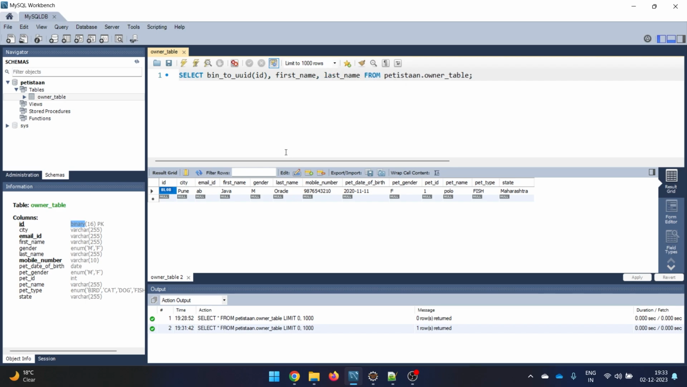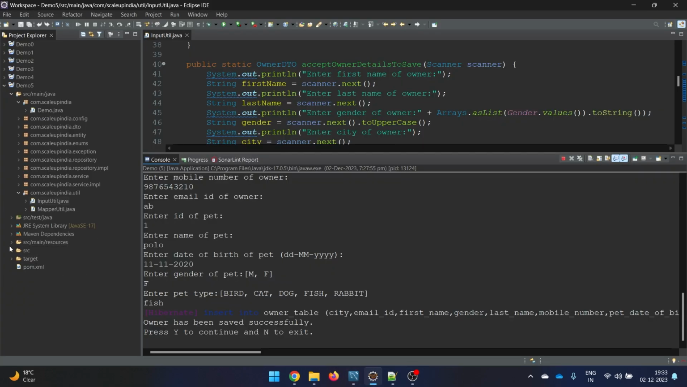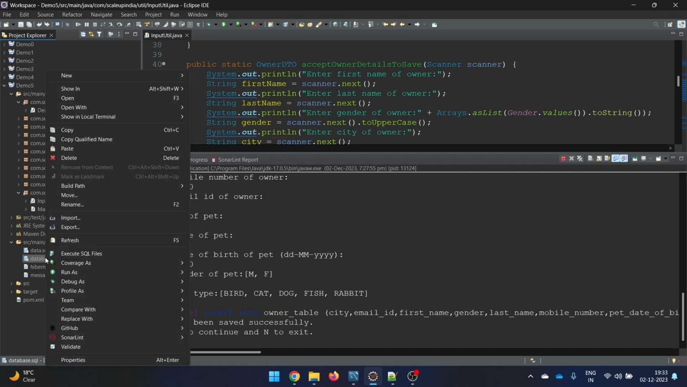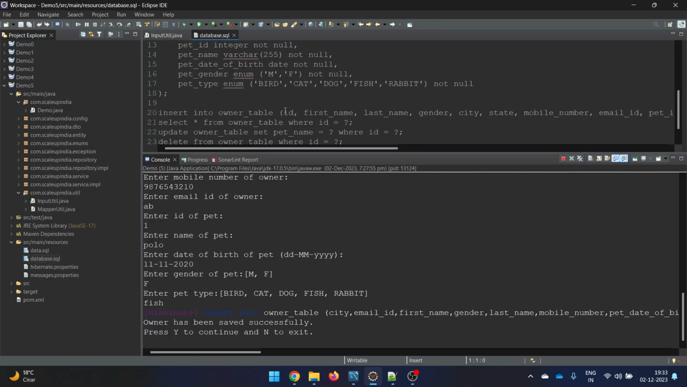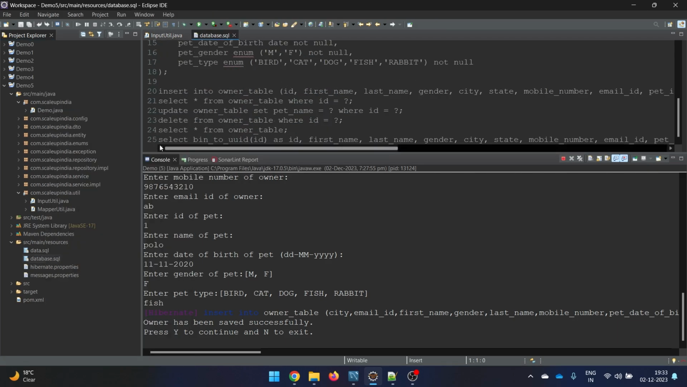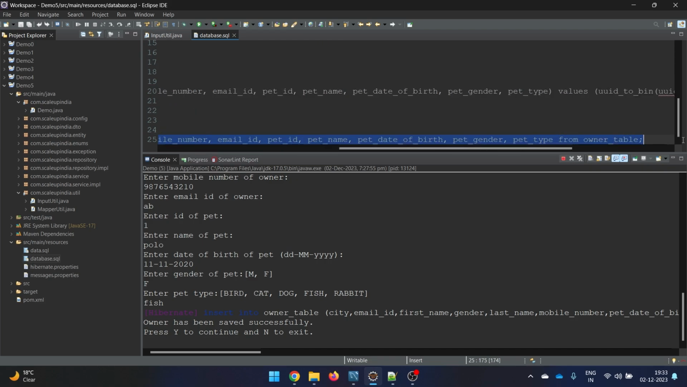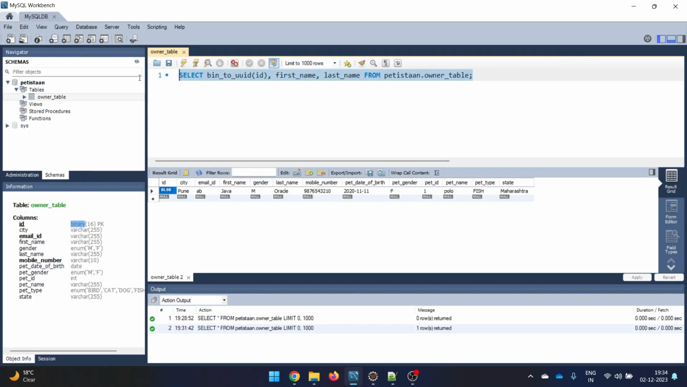And for this I have a solution. I can go here to this SRC main resources, go to this database.sql, and say open with text editor. Here you see that I have already provided you this query. So this query you can just select here and directly execute. Something like this will do the job.